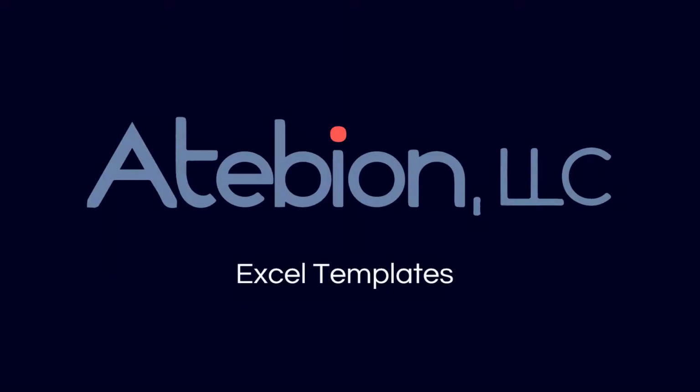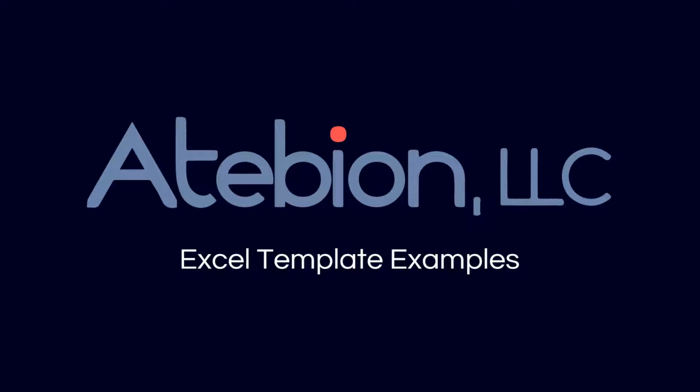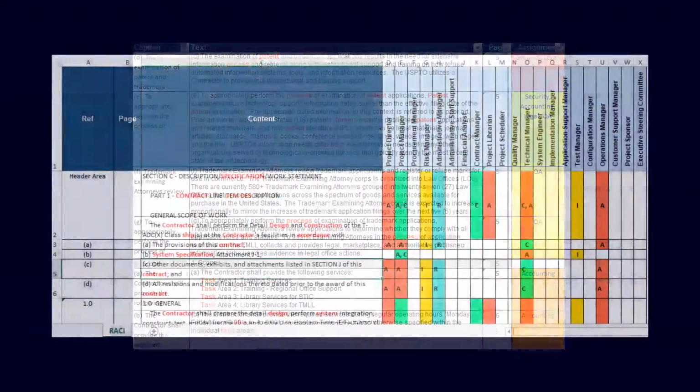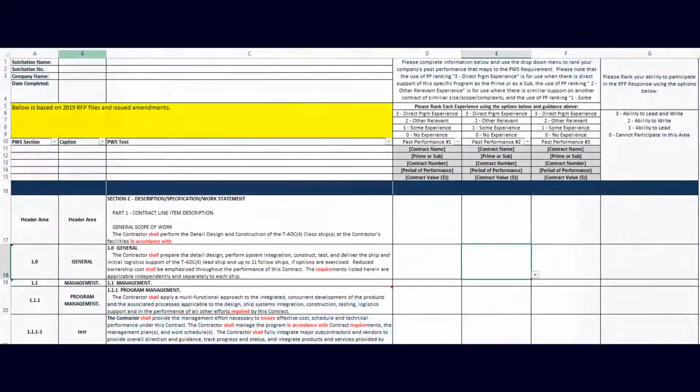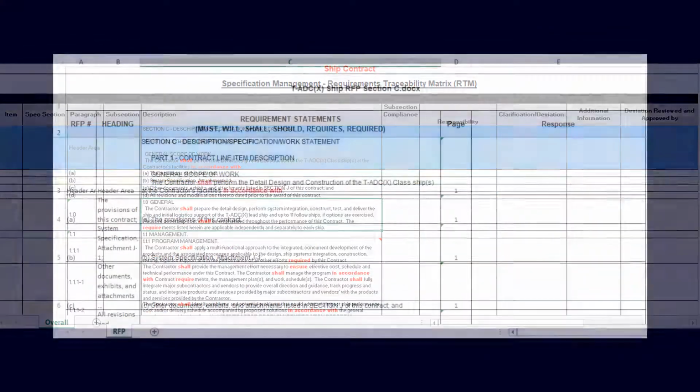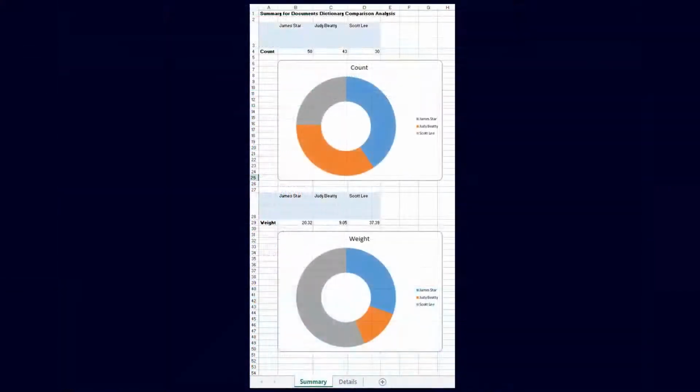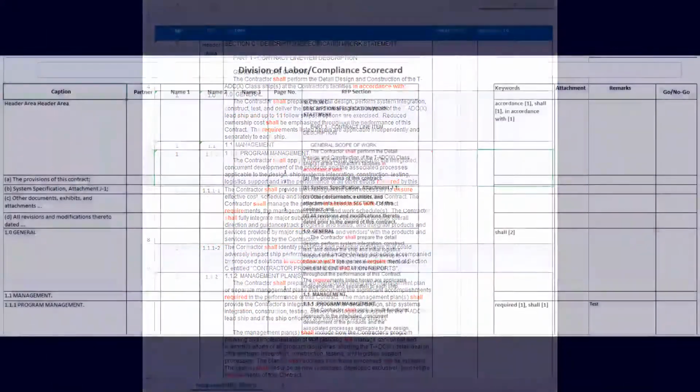The Professional Document Analyzer comes with over 30 Excel templates. This means you can quickly generate matrices and reports for various purposes. Examples include compliance, requirement, and responsibility assignment matrices. Plus, produce content analysis reports.